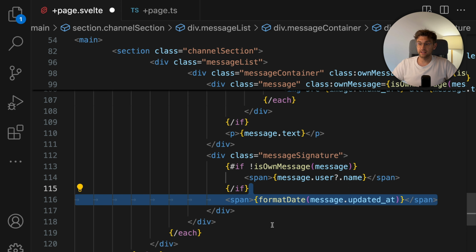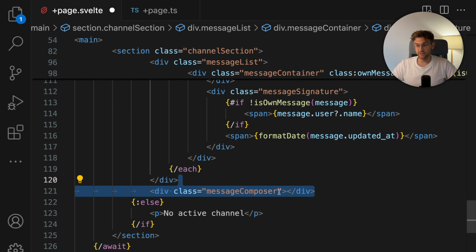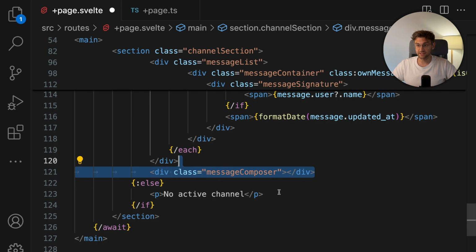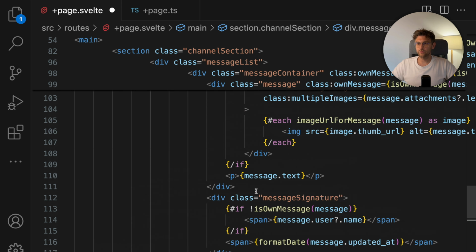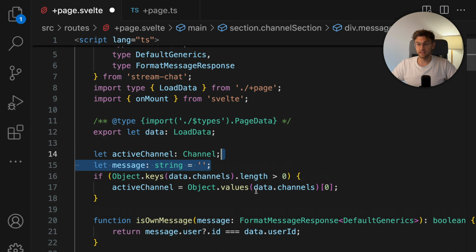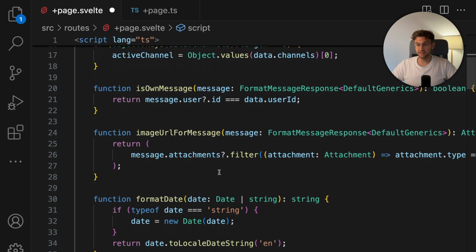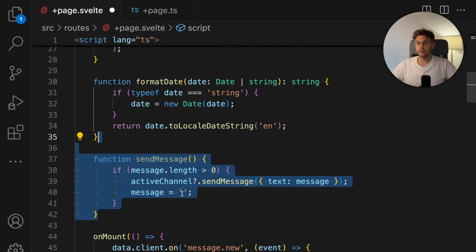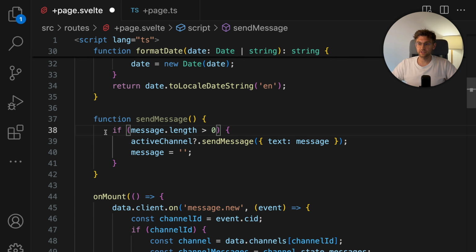Now the only thing remaining is the message composer, so we're going to be able to compose messages as well. For this, we need to have a message that we can type and that we can then send. So let's also add a send message function here, which is again the same as before. If the length of the message string is bigger than 0, we want to send this message in the active channel and set the message back to an empty string.